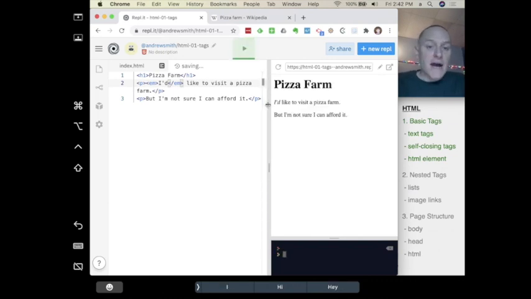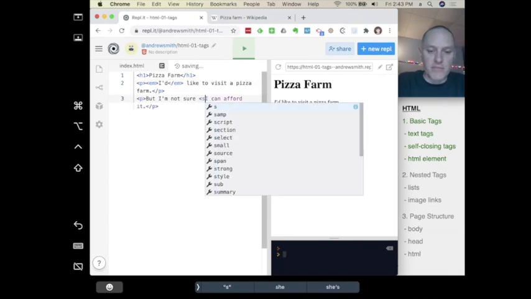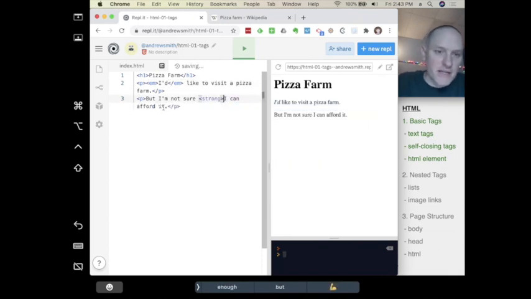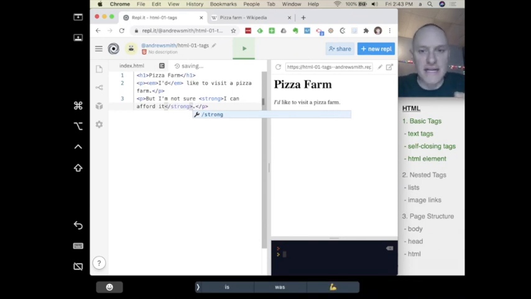And let's say I could also indicate that some text on here is really important. And so I will say, but I'm not sure, and then I'll put this part, I'm not sure I can afford it. And we're going to put that inside a strong tag. So how do you think HTML might represent a strong tag or strong language? Let's push the run button and see.